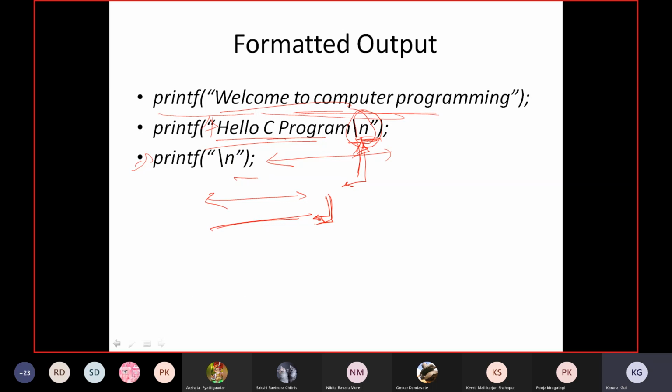Next we have only \n. So \n is helping us to leave a line. Wherever the cursor is, it is going to leave that particular line and make the cursor come on the next line. Let's assume this is the screen here, and the cursor is at the moment here. If this statement is executed, then the cursor is going to come on the next line, because it is going to leave this particular line.